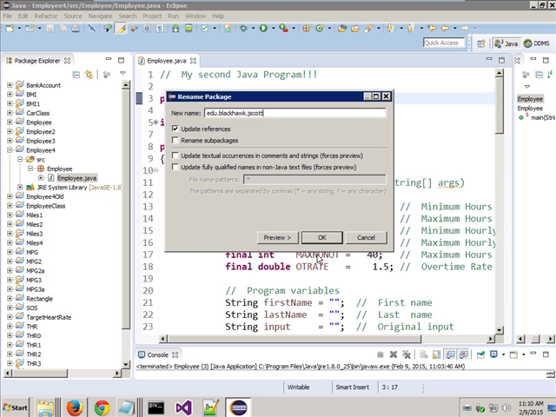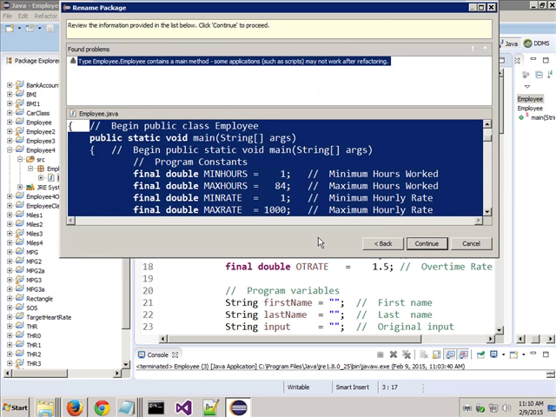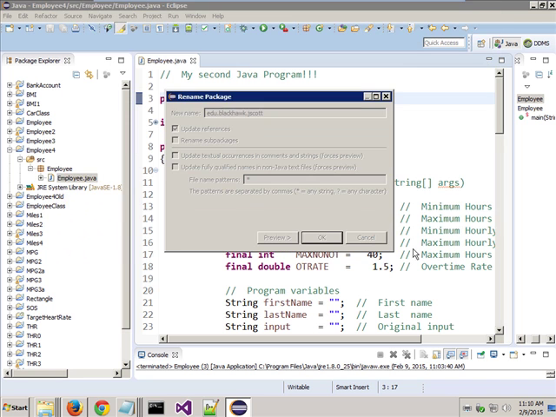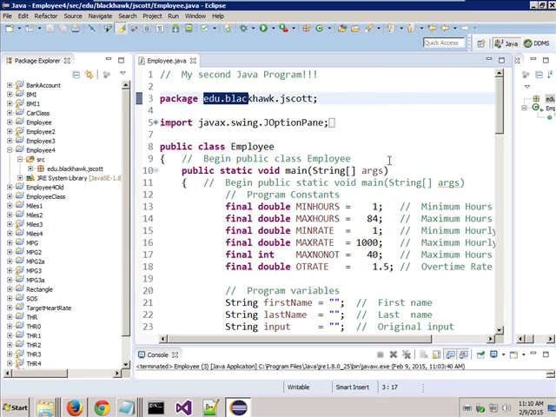Thank you. And notice it says here, update references. You want to make sure that that's checked. The other stuff should not matter. And if I click OK, it says type contains a main method. Some scripts may not work after refactoring. It's not a problem. Click continue. And there it is. Thank you. Which was really weird because when I did it this morning, I must have just clicked the employee because it worked. All right, but that's fine.